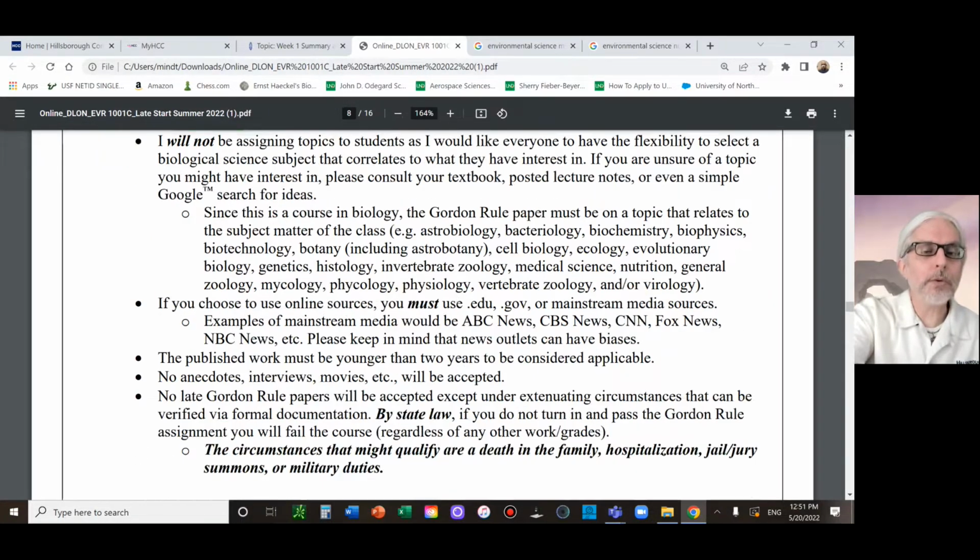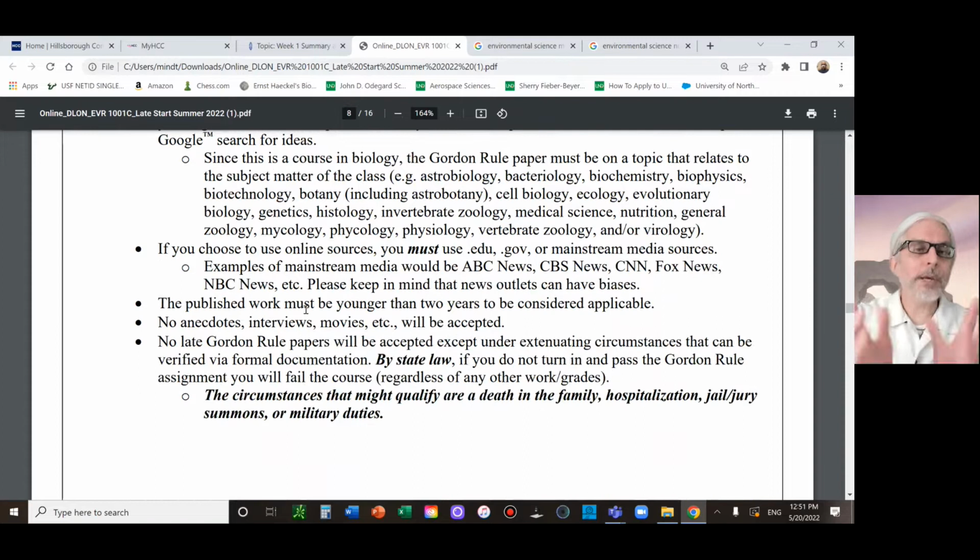Now, a few notes. This has to be a published paper. You can get it from a .edu, a .gov, or mainstream media. I remember I just put that in my syllabus and people are like, what's mainstream media? Okay, so it's like ABC News, CBS News, CNN, Fox News, NBC News. Those are mainstream media. Now, generally speaking, a .edu, a .gov, those are generally considered unbiased. Now, you still got to watch out for biases. Always be on guard from that.